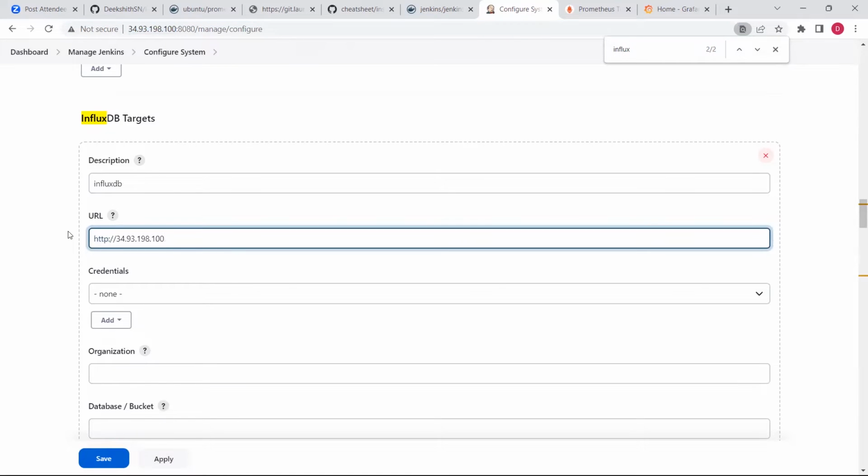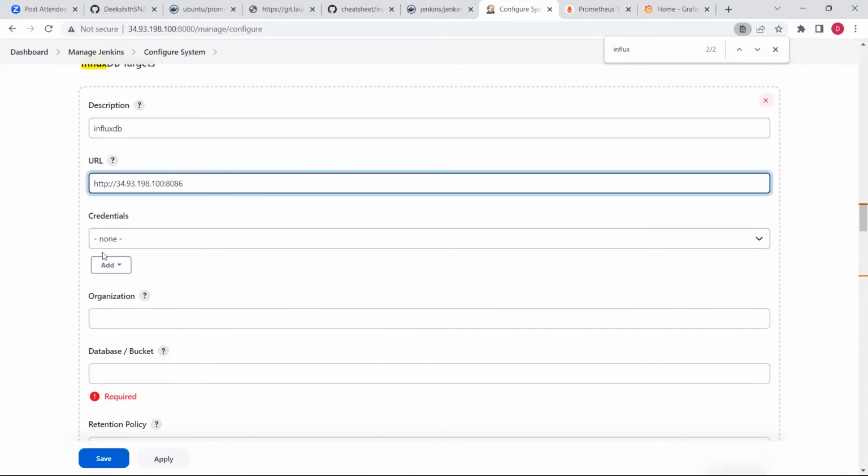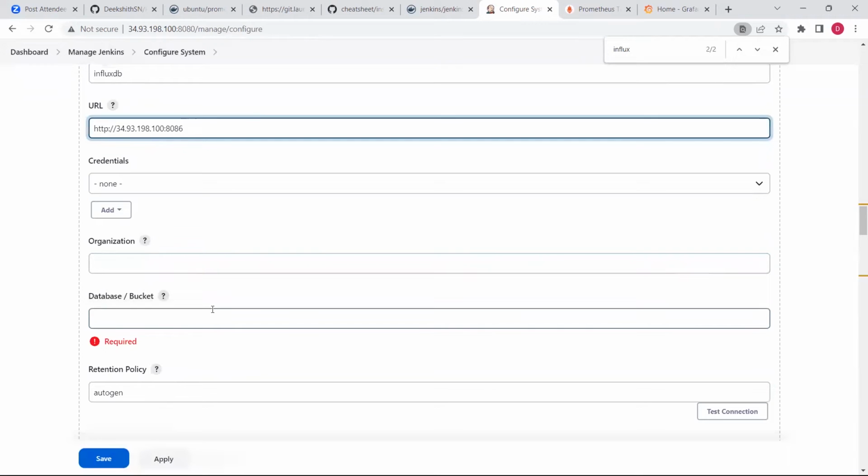And then once that is done, InfluxDB will be running on port 8086, so I need to provide that as well. And once that is done, credentials and organization, you don't need to fill them because those are not mandatory fields. But database, I need to fill it.